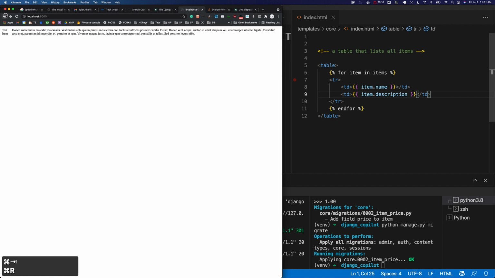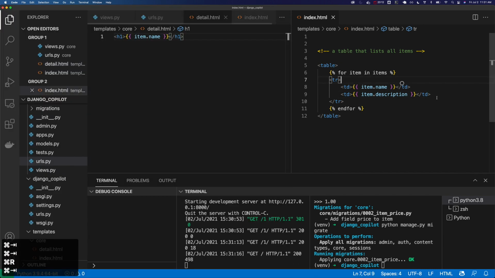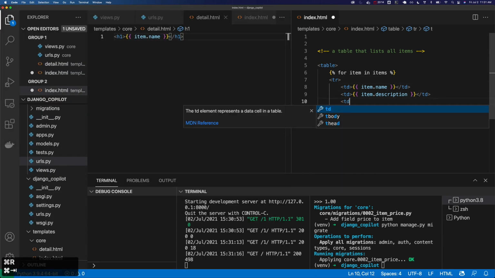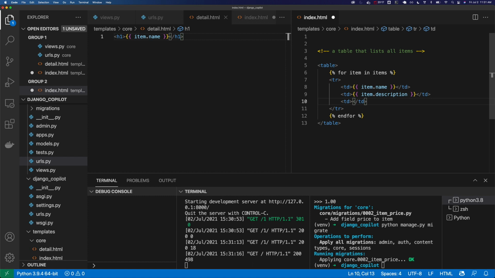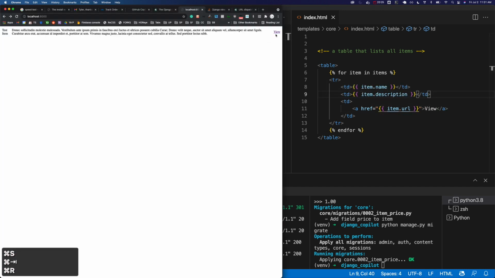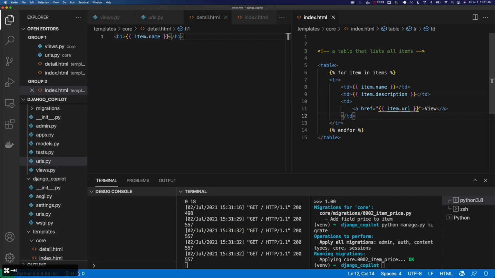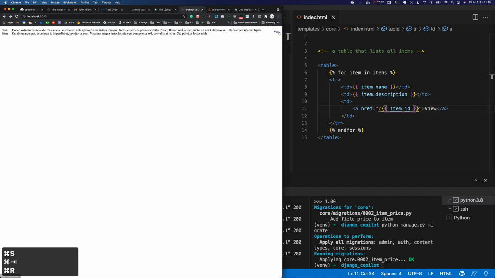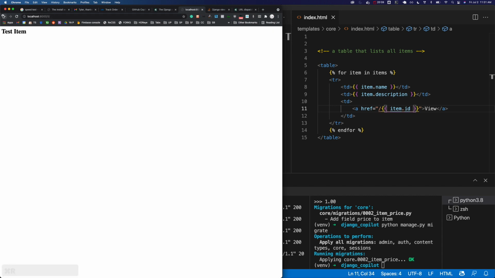Cool. Back to our list view. And let's just add one more TD called, yeah, okay, cool. Item.url. No, that won't work, but view. This needs to be slash, just slash the ID, item.id. There we go, test item.